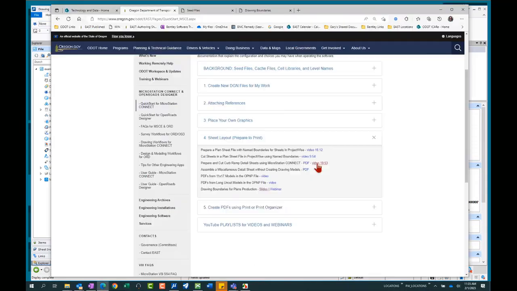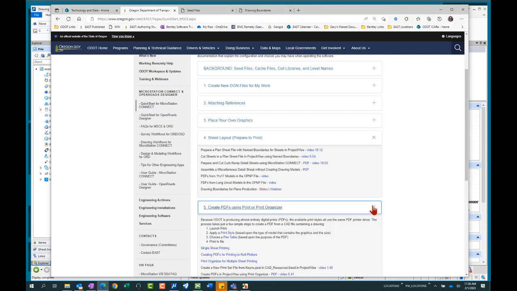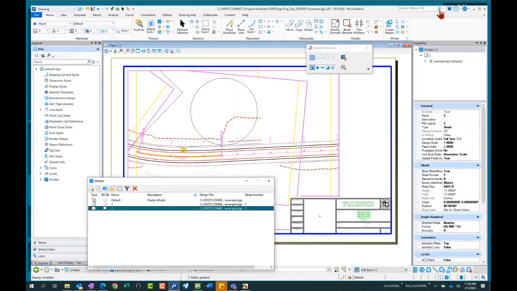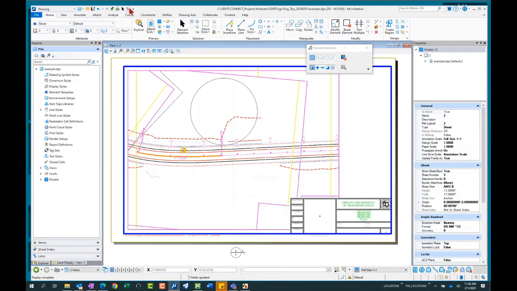Going through my QuickStart, I created a new file, attached references, I placed some circles, woohoo. I have just prepared to print. I've created sheets, and now I'm going to create PDFs using Print Organizer. Lots of info for how to do this. I'm going to use the Print Organizer. It is on the Quick Access tools at the upper left.